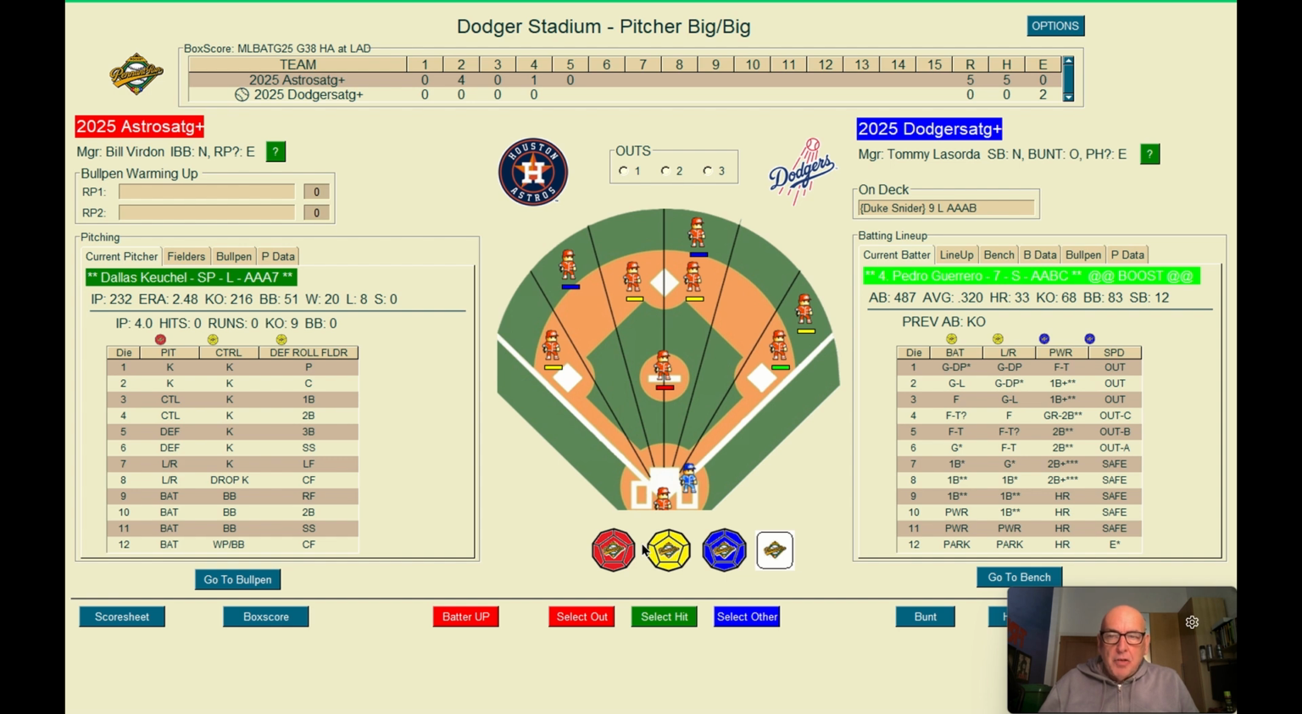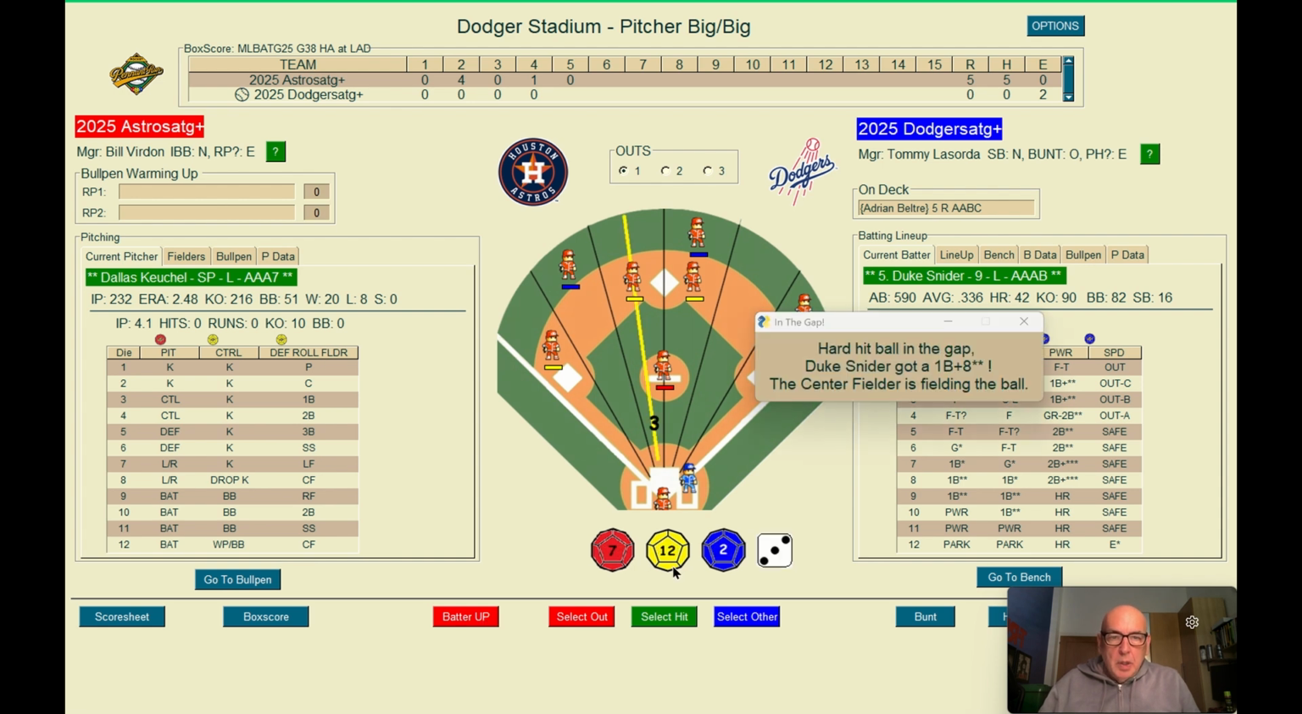Keuchel looking for his 10th strikeout. 2, he's got it. Swing and a miss there for Guerrero. 10 Ks, no walks. The record I've got in Pocket Pennant Run is 12. Can Keuchel beat that? He's facing Snyder. Not this time, because there's the no-hitter broken up.